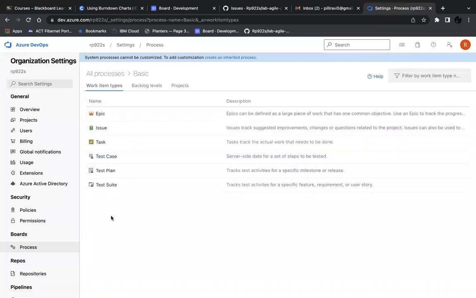Okay, so in the basic process, as you can see, we have epic, we have issue, we have task, test case, test plan, and test suite. Okay, and what does epic stand for? You can look into the description of the epic. It says epics can be defined as a large piece of work that has one common objective. Okay, so as I already explained, epic is like your huge requirement.